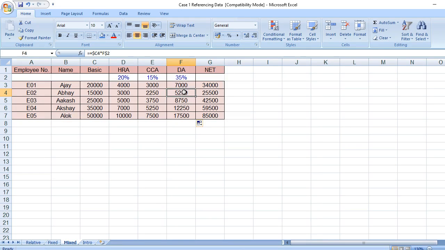So in this way we can leverage the relative reference property of Microsoft Excel, and with some little modifications we can make our work easier, and it will not only save our time but also increase productivity at a very significant level. Thank you.